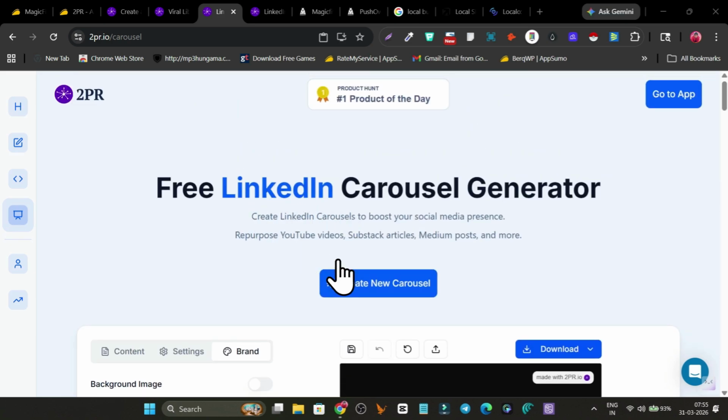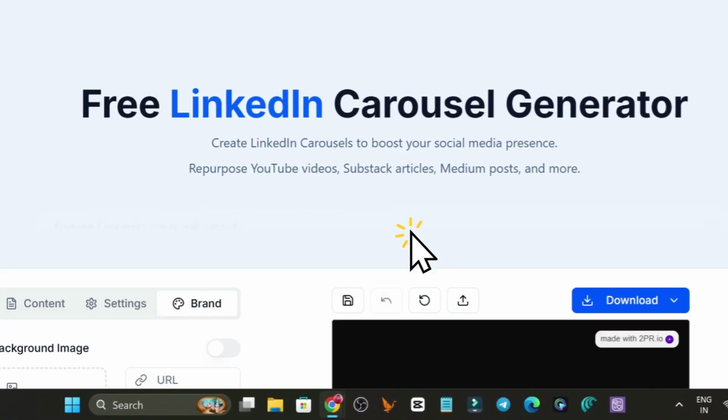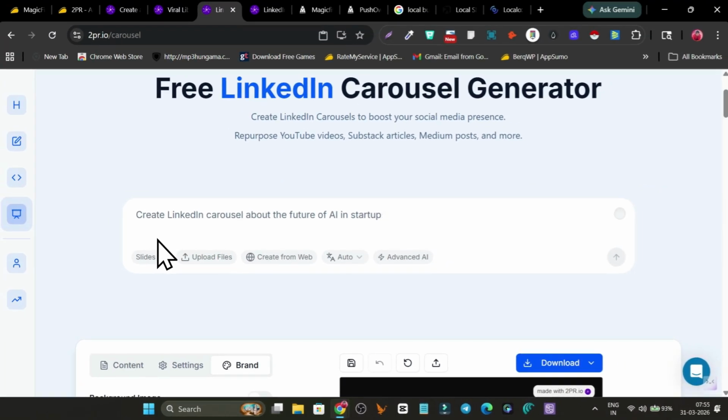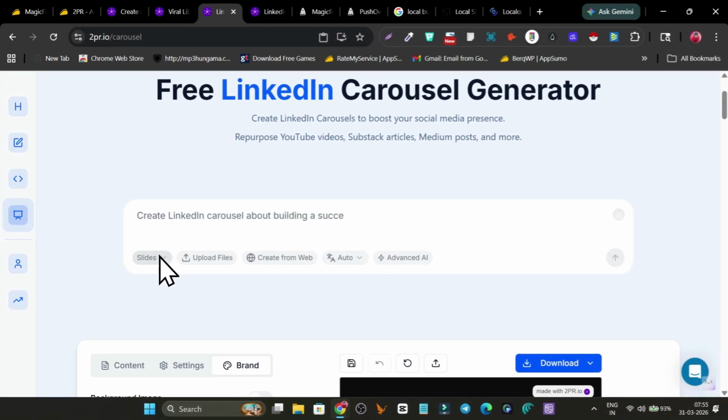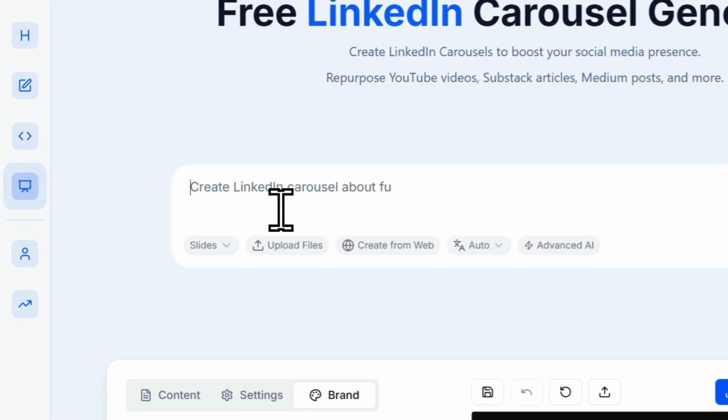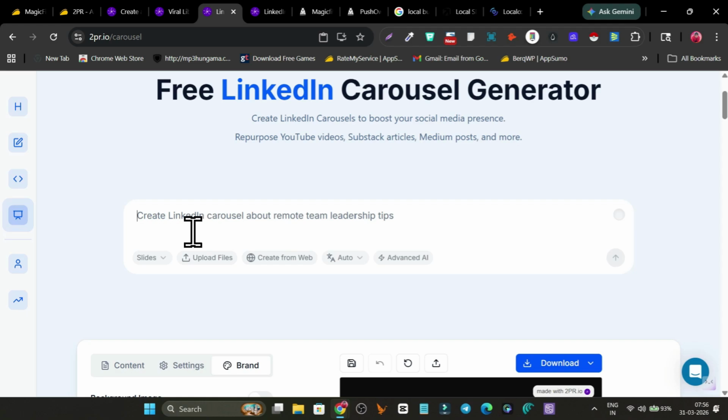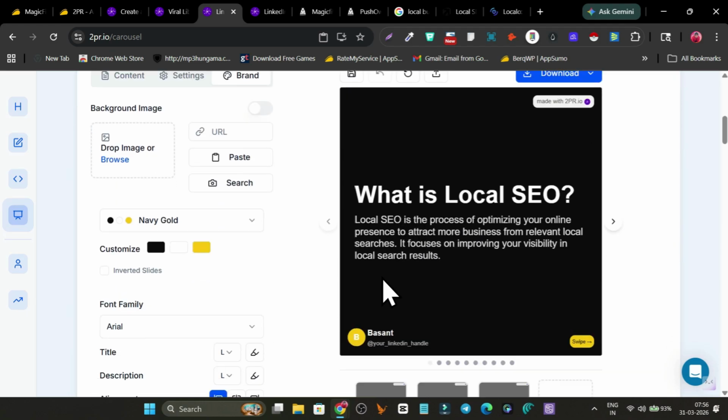So you have to simply click here on create new carousel, and after that you have a few options, like you can provide the slides, you can upload the files. My favorite one is create from the web. I simply add or paste any blog post link, and it can just generate or turn that blog post into carousels like this one here.